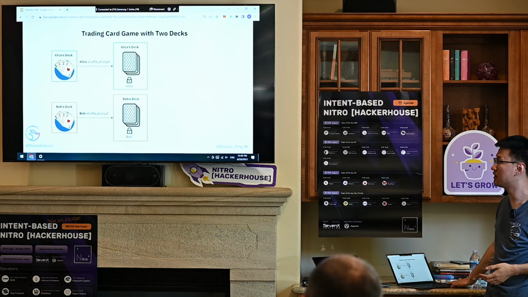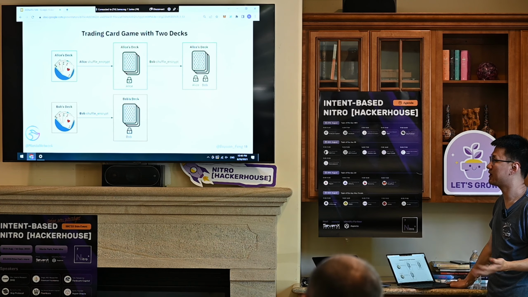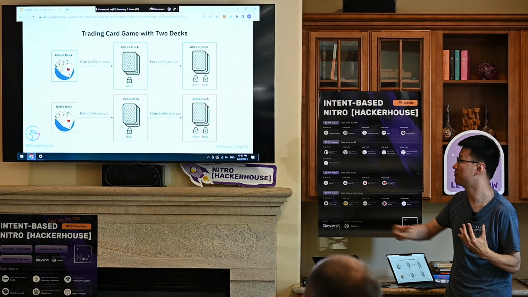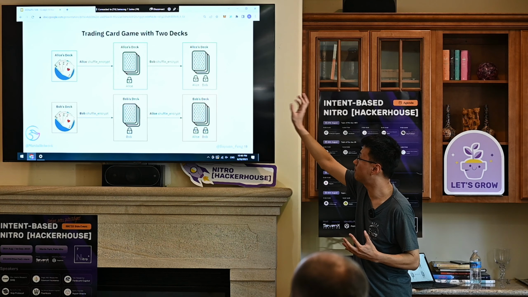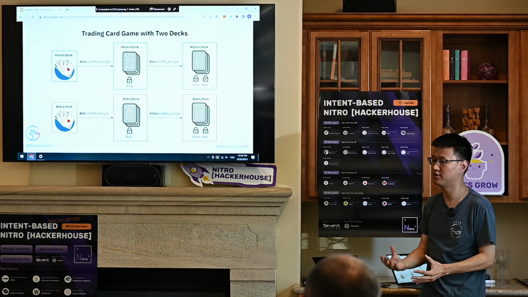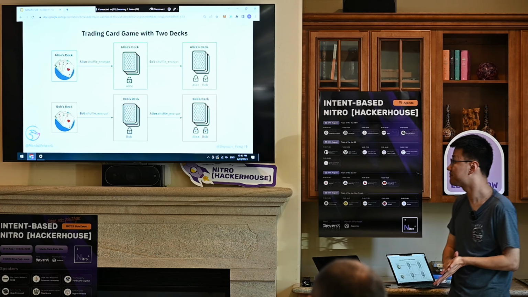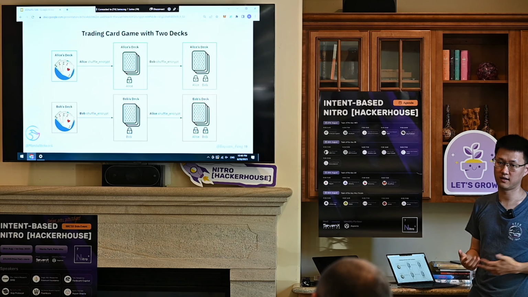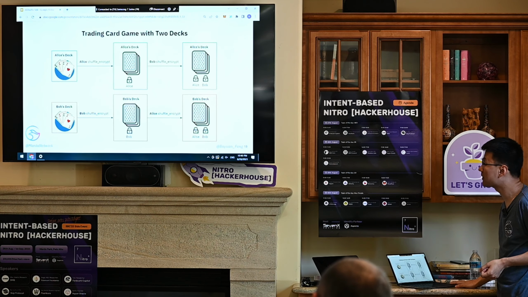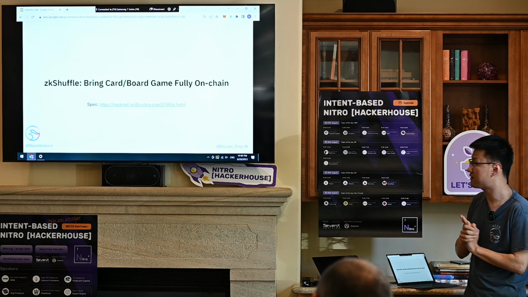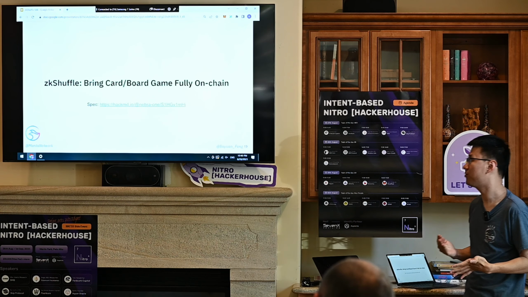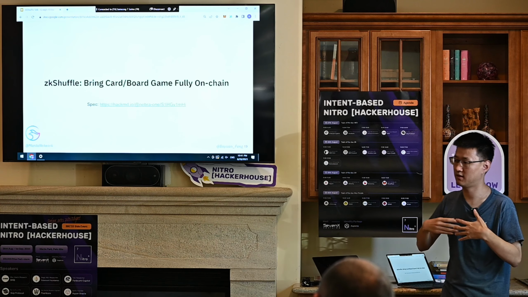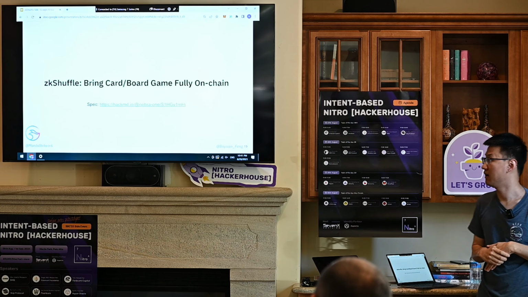Okay, Bob can do the same thing, and then Bob shuffles Alice's deck, and Alice shuffles Bob's deck. We have to shuffle the deck because once Bob has shuffled Alice's deck, Alice cannot know the order of the cards in this deck. This is the shuffle for the game with two decks. The dealing is similar. People take turns to deal. That's all for my talk about zkShuffle, bringing card and board games fully on chain. I have the spec here. If you are interested in the technical details, you can take a look. That's all. Thank you, Jeff.